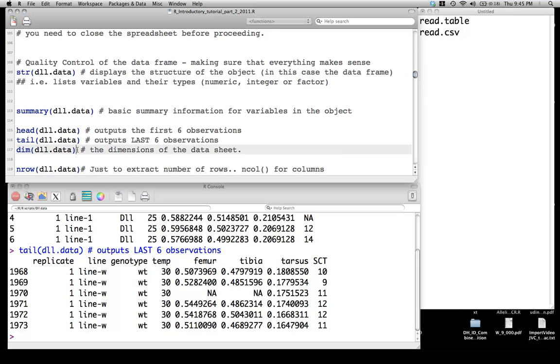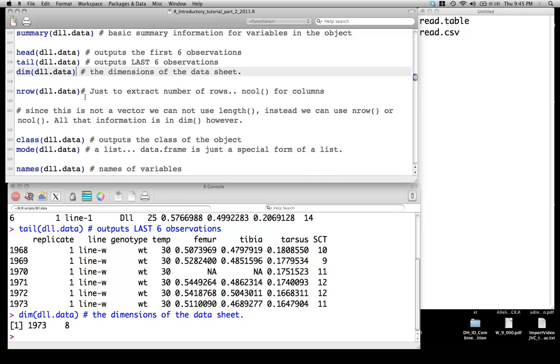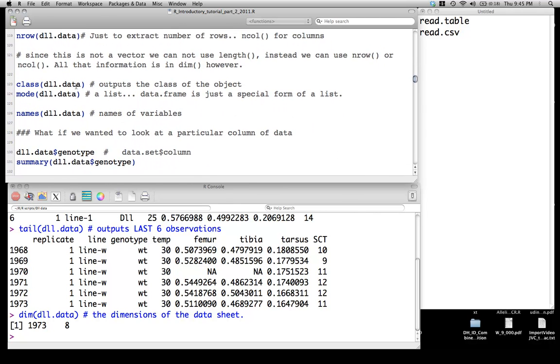And of course, we already know what this is because we saw this with the str function, but we can look at the dimensions: 1973 rows, 8 columns. We've already seen this, but we can obviously ask the class. Well, we know that the class for DLL data is going to be a data frame.